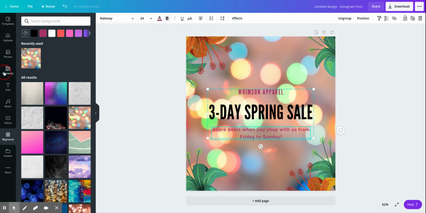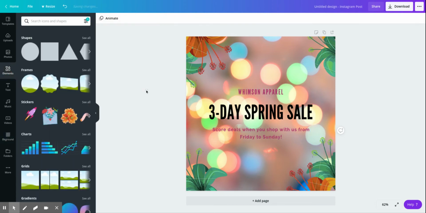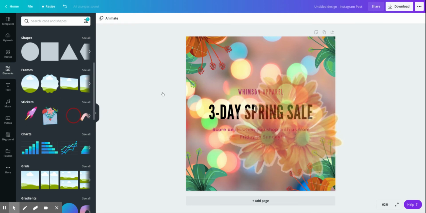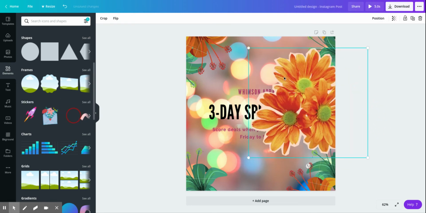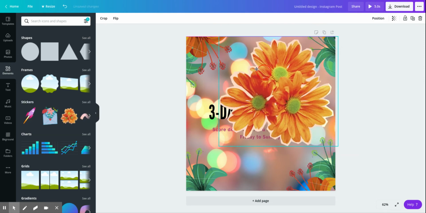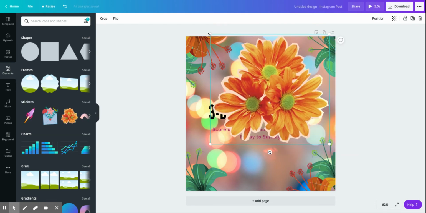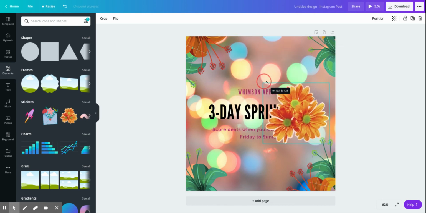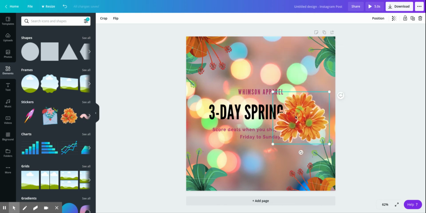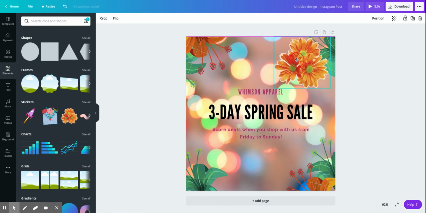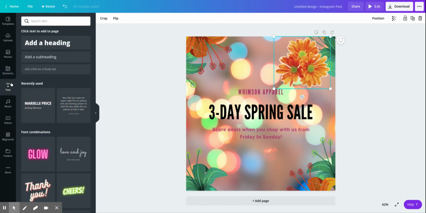Let's go ahead and look at elements again, because there are a lot of useful tools here. You can drag and drop cute images wherever you want. You can resize them, and I definitely recommend using them. Just make sure all of the items you use are free, if you are not paying for the more expensive option, unless they have watermarks on them.